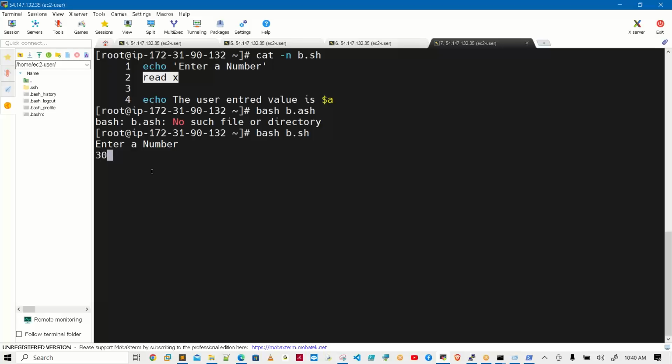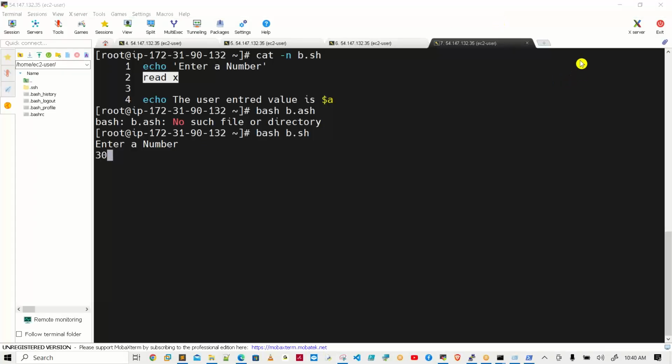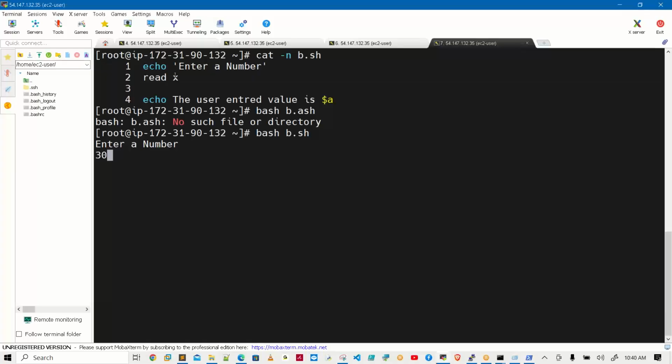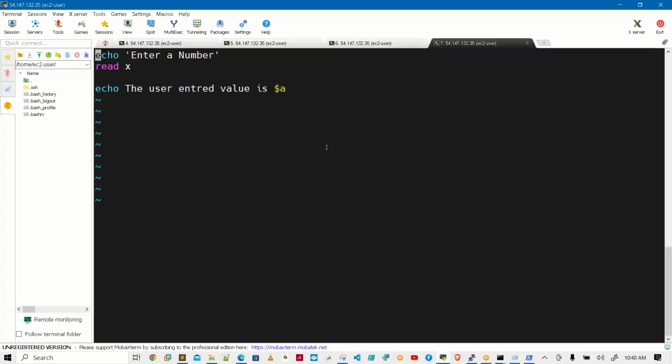If I provide 30, sir, again the variable is going to be $X, no? It should be $X. Dollar X instead of A, right? Instead of X, it will load. To print them, oh, here I wrote A. I'm sorry, I wrote A. That is wrong. The variable name is X.